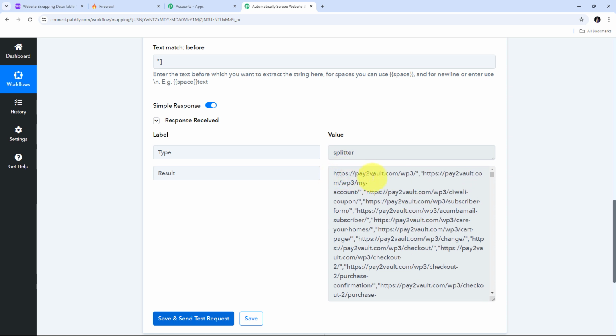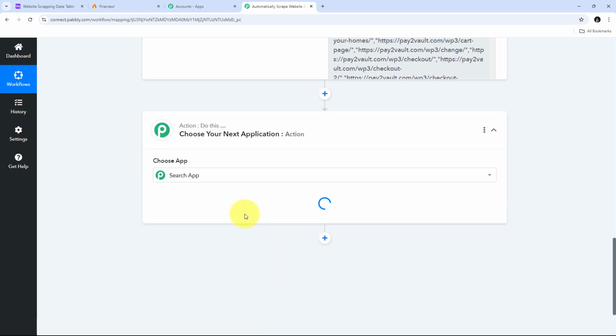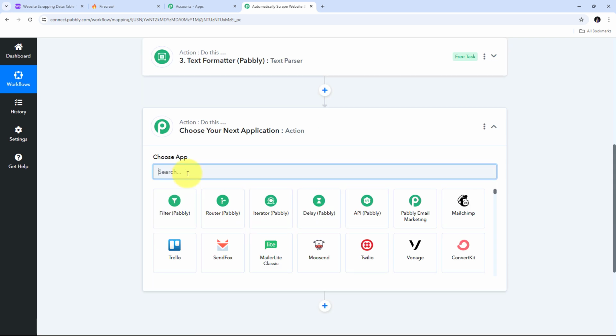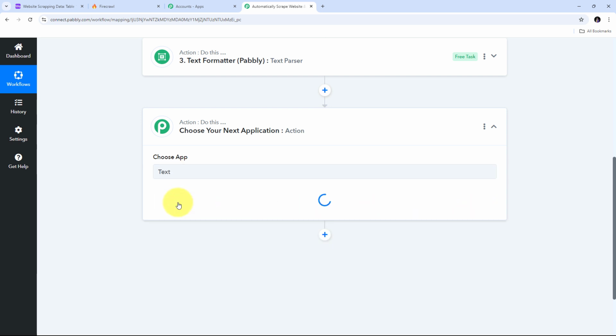Now what I need to do is replace this comma that I have in the double quotes with the new line. So by replacing this comma, I can have all my links in a new line. So for that, I'm going to add one more Actions tab. And again, I'm going to use Text Formatter by Pabbly. So I'm going to search for that. And I'm going to select Text Formatter by Pabbly here.